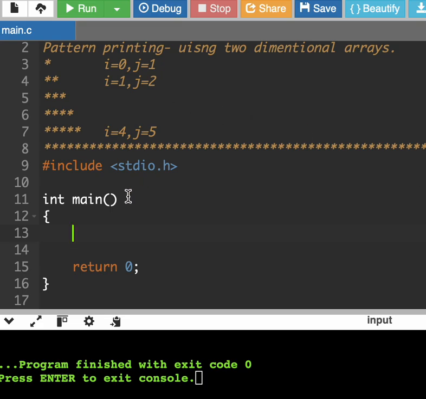Let's see how to write a program to print the given pattern using two-dimensional arrays. If you look at the question, we can see we have to print asterisks in 5 rows and 5 columns. So I am going to use two index variables, one for row and one for column. So i is a variable that I am going to use for number of rows starting from 0 to 4, j for number of columns.